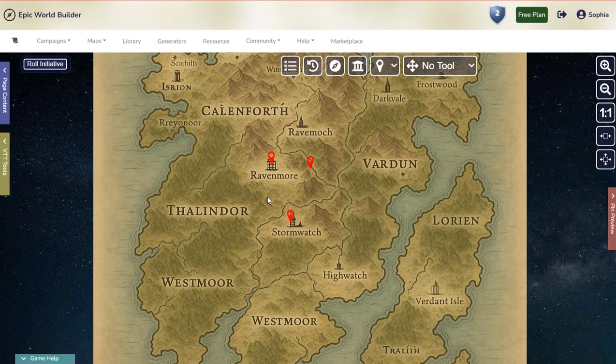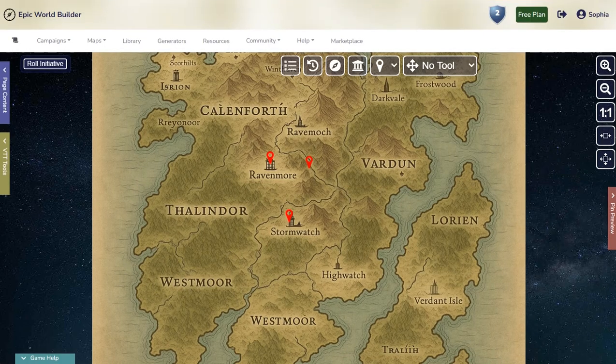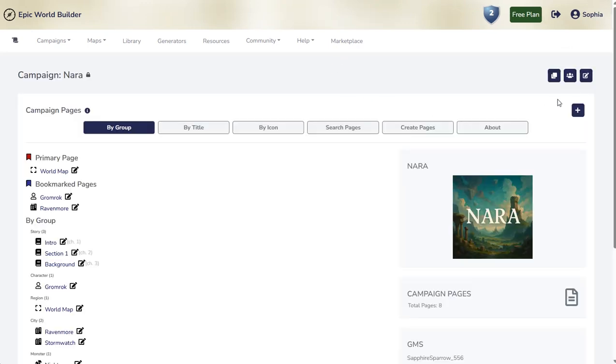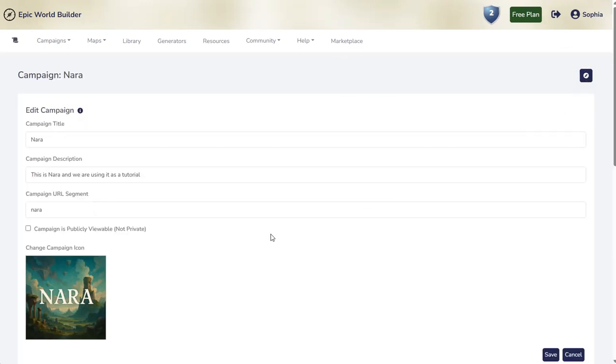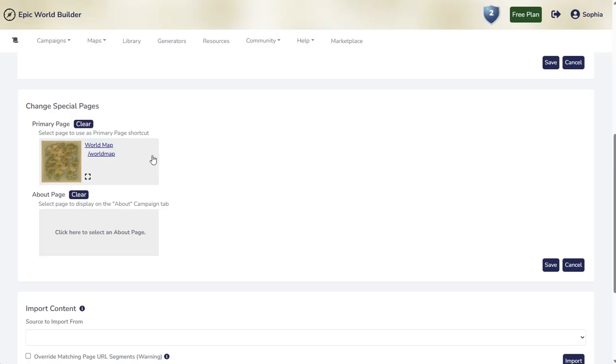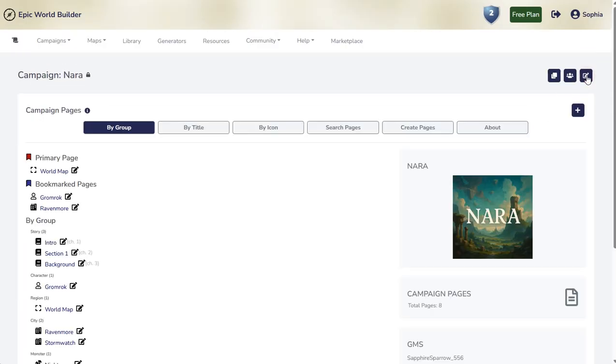Okay, so we basically covered everything with wiki pages, but we do have one or two things left. Let's talk about the About page. So let's go back to the Edit page. Now we've covered the primary page, but we didn't really talk about the About. So let's go back and see what happens when we go to an About page without an About page assigned.